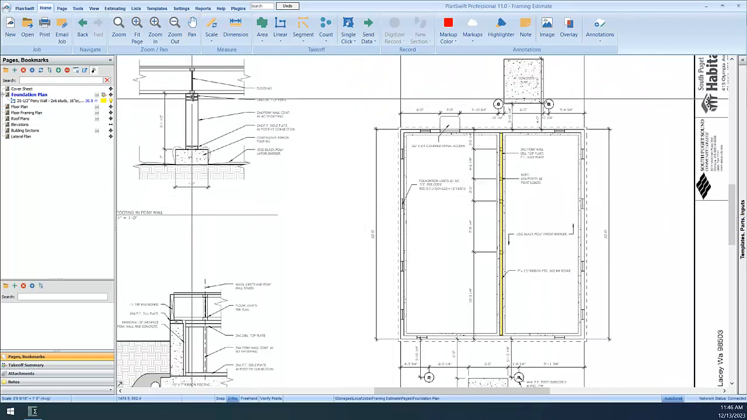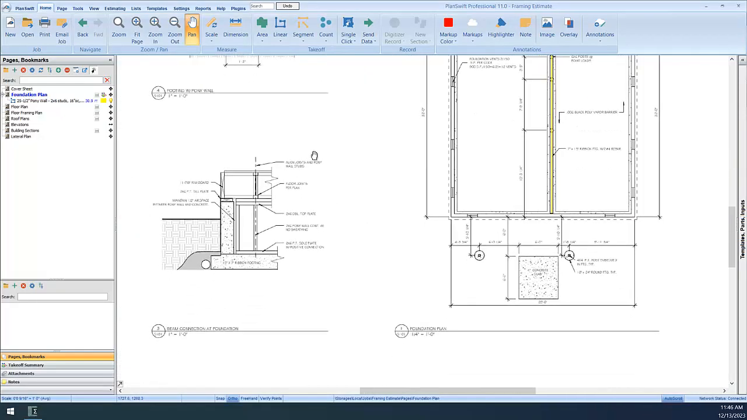That was for the pony wall and the crawl space. I'll do another one here for the sill plate around the perimeter.